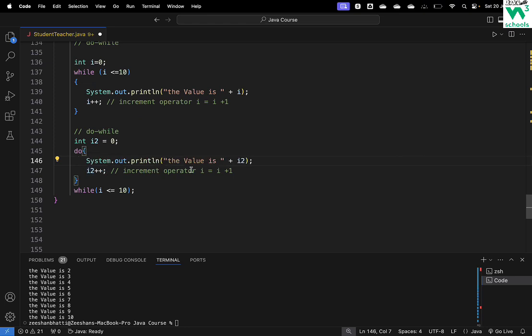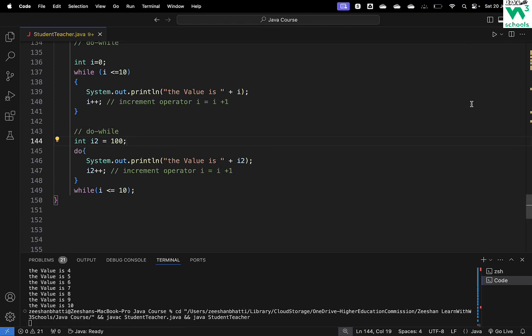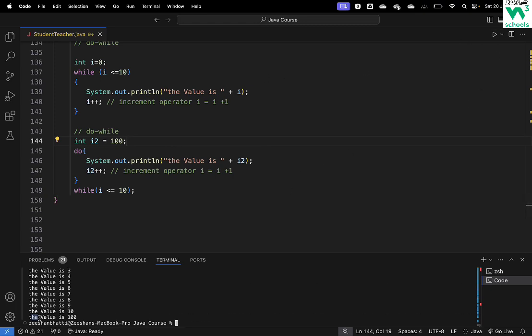The key difference is in execution. Because we have written the statement before the condition is evaluated, this will execute at least one time. So for example, if I set it to 100 and execute the code, you would see the value is 100 has been printed. Let me make it clearer and re-execute the code. The value of do while is 100. But this only executed one time.